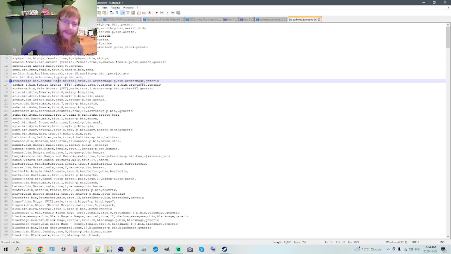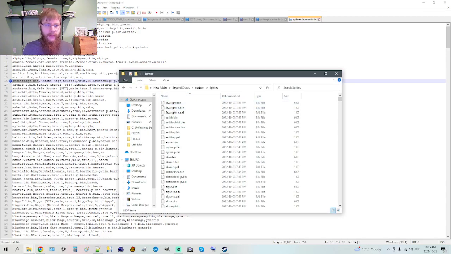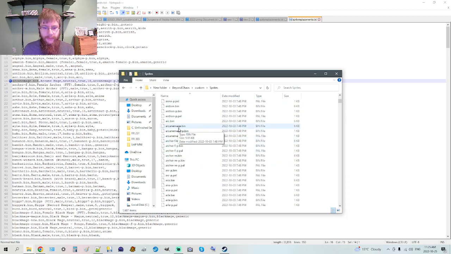There are 8 sections for each sprite, and they are as follows. You don't need all of them, but you do need most of them, and you do need them in the right order. The first one is the .bin file. Every sprite has an associated sprite file, and you can see this if you go into sprites. For example, here's arcanemage.bin. That is pointing to this file here, arcanemage.bin. It's basically saying, yes, there's a sprite with this name. We want that sprite in the randomizer.